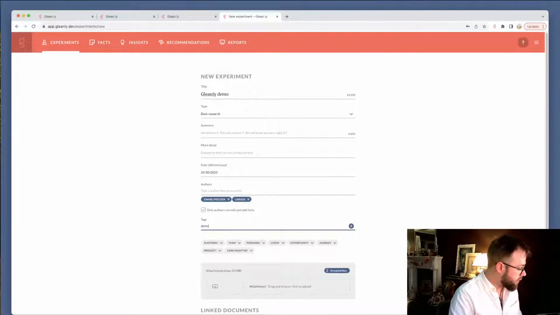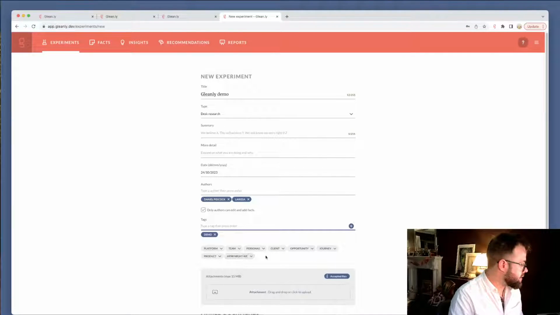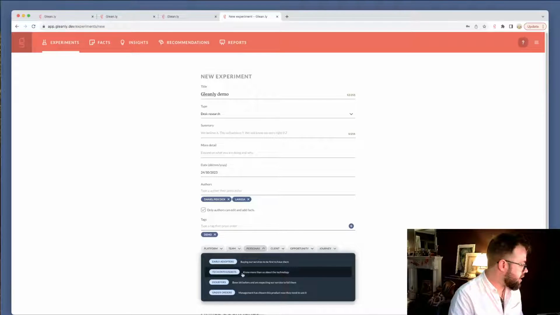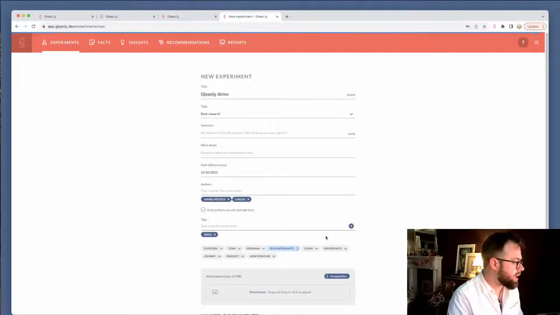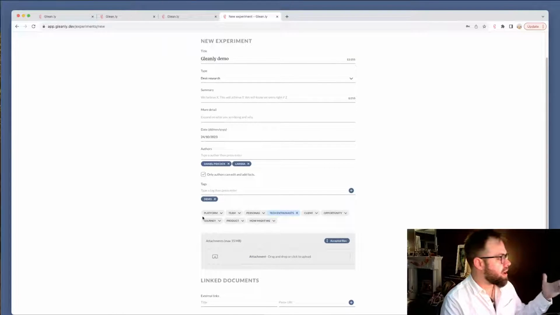So I'm going to add the tag of demo and personas. You guys are all tech enthusiasts today, okay? So I can add discovery.